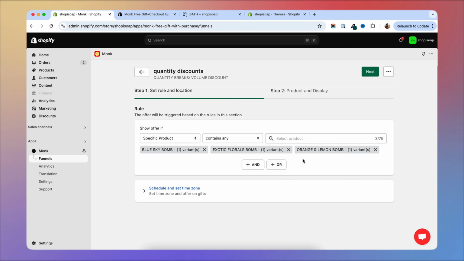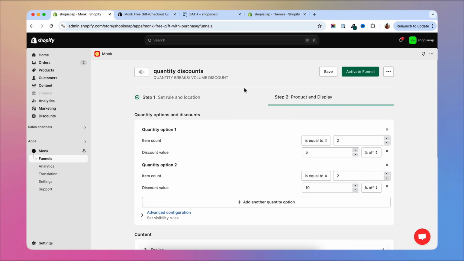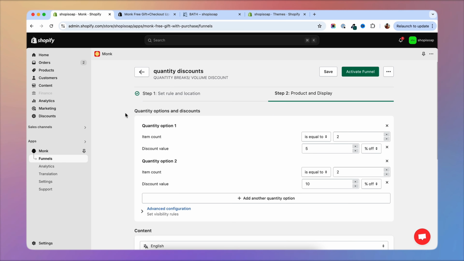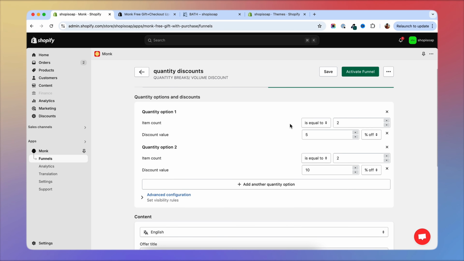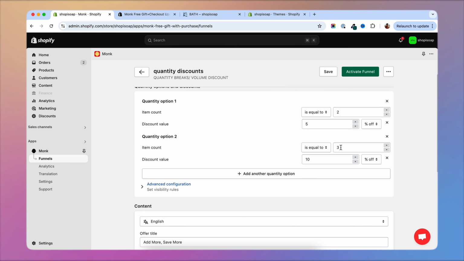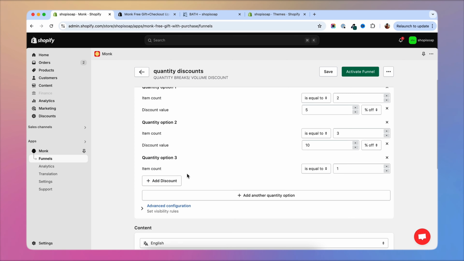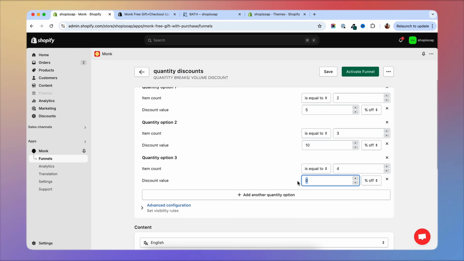And I'm gonna go now to the next part of the funnel, where I'm going to decide which quantity gets what discount. In here I already have pre-populated 2 options, and in case the customer buys 2, I'm gonna give them 5%. In case the customer buys 3, then they get 10% off, and then if they buy 4, I want to add that as well, and I'm gonna add a discount. I'm gonna give them a 15% discount. Obviously you have to think about it and calculate your discounts in order for you to stay profitable.